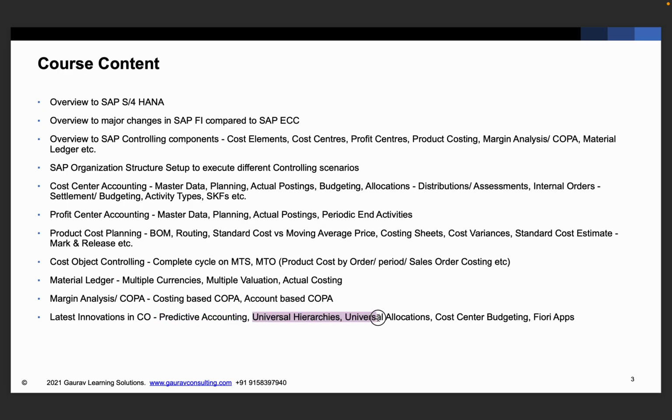And these are some of the other topics. Universal hierarchies. Normally we create cost center hierarchies and financial statement versions. Now, instead of creating these hierarchies independently, we can create all of them using the universal hierarchy Fiori app, which is available. We also have universal allocation, as I told you. Previously we were using separate transaction codes for distribution, assessment, COPA allocations and so on. Now it has been combined into one single Fiori app called universal allocation. And as I told you, cost center budgeting and the new Fiori apps introduced for transactional and analytics purposes are some of the things that we'll be discussing in detail.